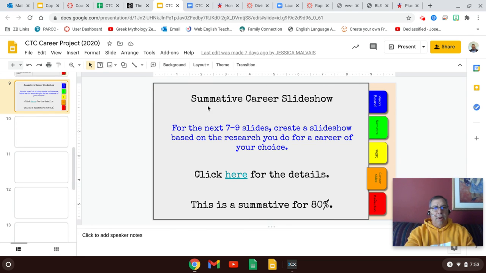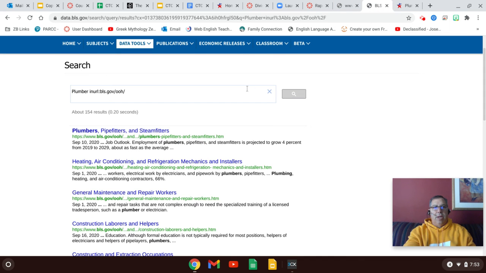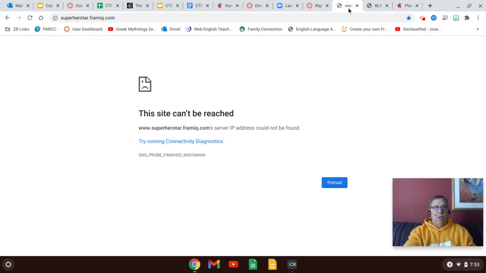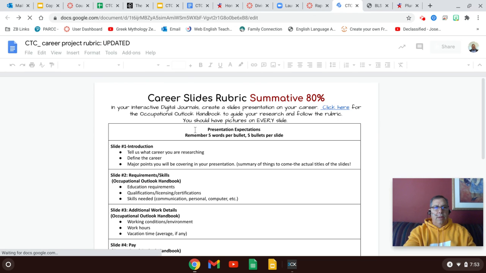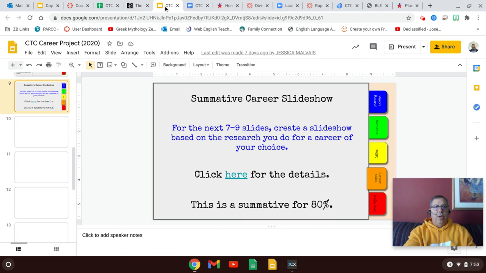All right. Remember to do this in present mode to get this information, because the click here won't work unless it's in present mode. And then you'll be able to get the Outlook handbook, and then also it will show up the assignment. Okay. The career slide rubric. All right, so please make sure you're in present mode to get that information.